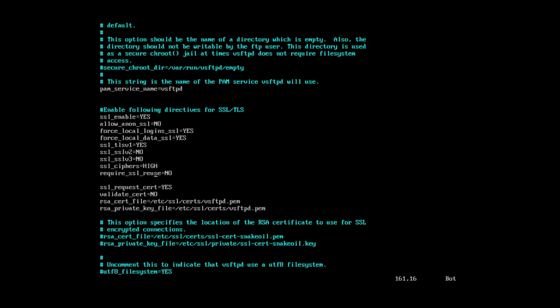Require SSL reuse is equal to no means SSL data connections are not required to exhibit session reuse. SSL request certificate is equal to yes. Validate certificate is equal to no because I'm using a self-signed certificate. The RSA certificate file and RSA private key file contain the location of the RSA certificate to use for SSL encryption and the private key to use for SSL encryption.